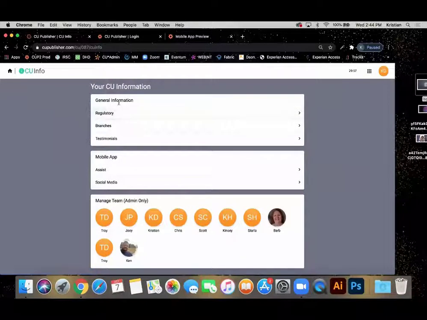So that's our general information under regulatory, branches, and testimonials. And as we said, we do see that information being used elsewhere, such as in the new online banking, mobile 5.0, all within the future as well. This is the first version, definitely.